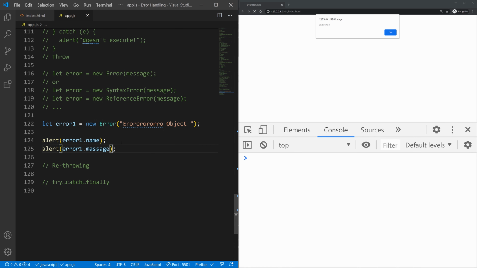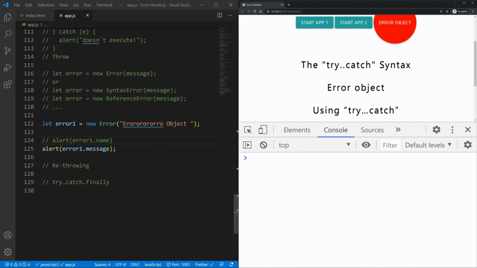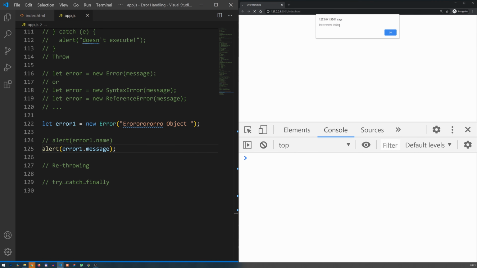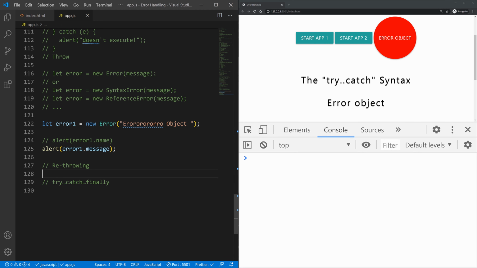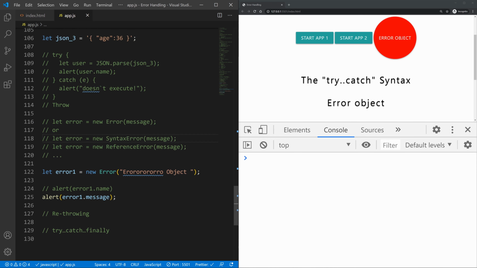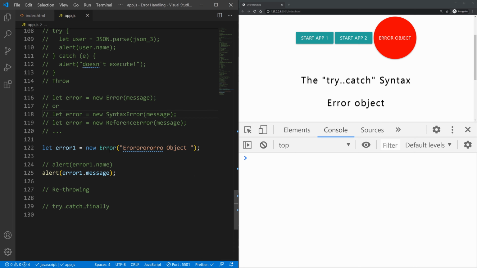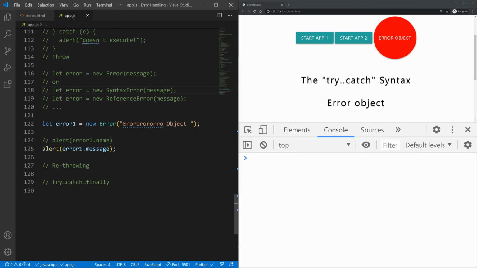Why? Oh, because I typed the message wrong. So message. Let me comment this out. Okay, let's hit save again. Error object. There's a message. So as you can see, that's a syntax error. And in our case, the absence of the name is an error, as a user must have a name. So let's throw it.